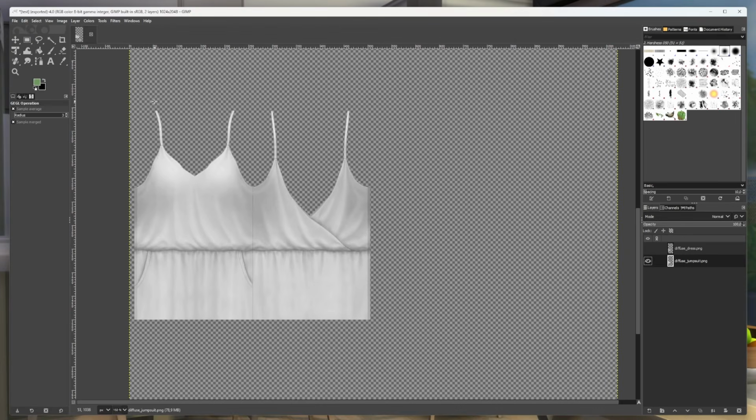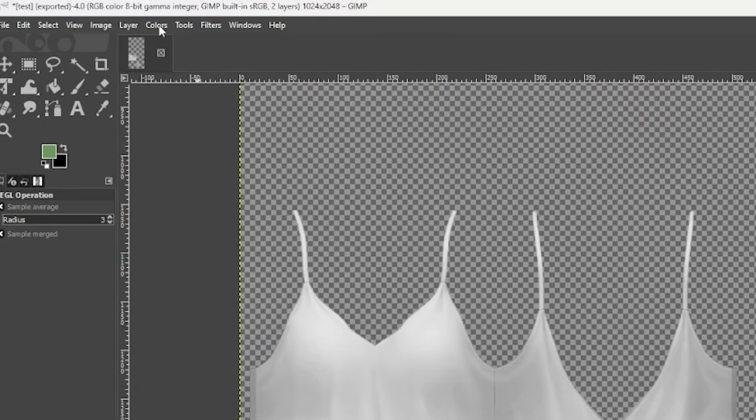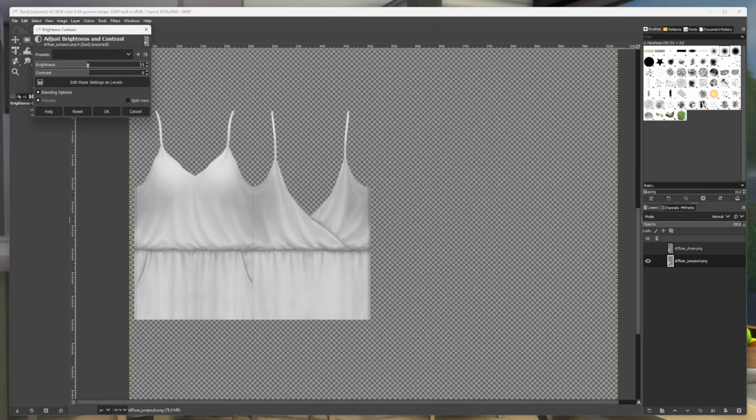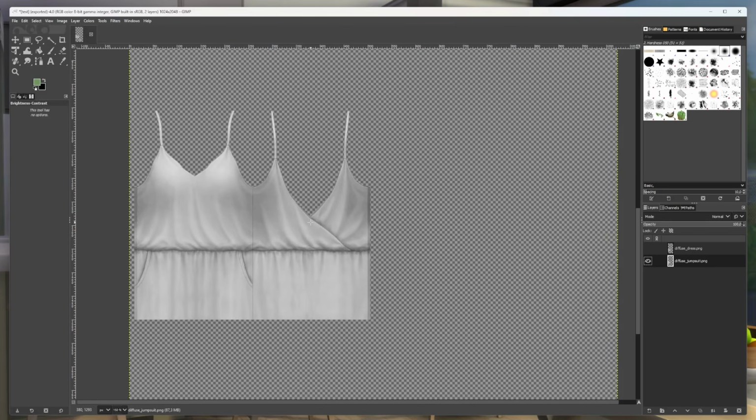Then we have to turn down the brightness a bit so that the base is not clear white, but more gray. It's also in the Colors tab. Also play with the contrast so that we can still recognize the details of the outfit. Now just follow my instructions.